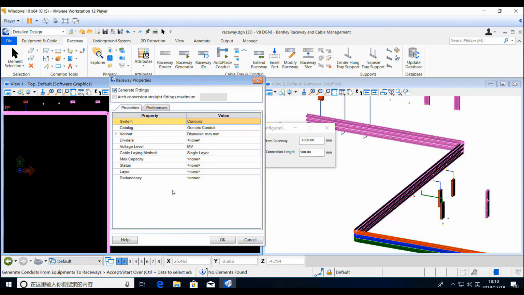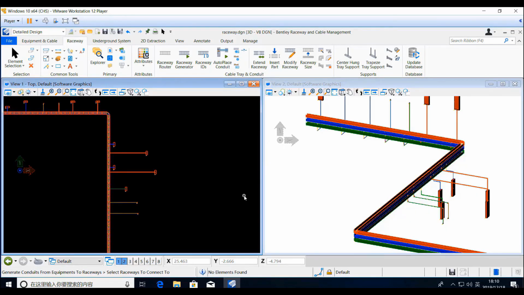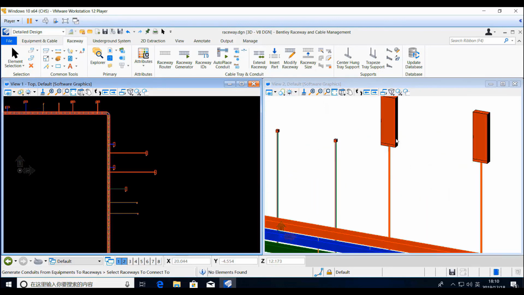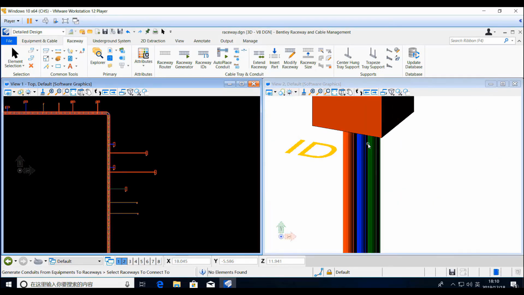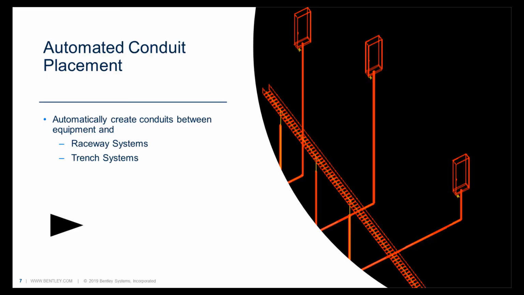The system will automatically pop up the Raceway Properties dialog and allow you to specify a particular type of conduit and size in the case you have equipment that didn't define what the conduit should be, such as those panels. Here you can see the junction boxes generated 3 conduits. You can do the same for trench systems by selecting the routing lines inside the trench system for each voltage level and the equipment you wish to connect the conduits to.